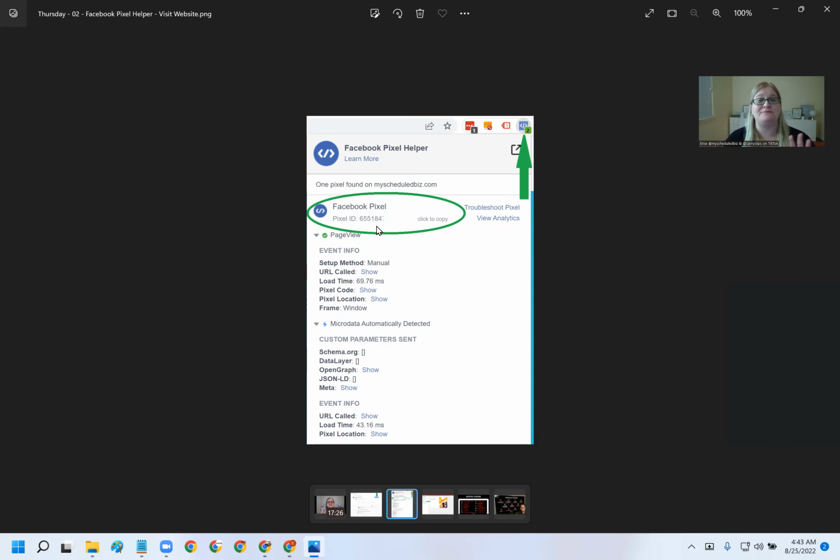So those two steps, installing the Facebook Pixel Helper and then going to your website, can tell you immediately if the Facebook pixel is installed on your website. Of course, there's additional information. You can look at page view data, et cetera, but that will tell you basically if it is installed.